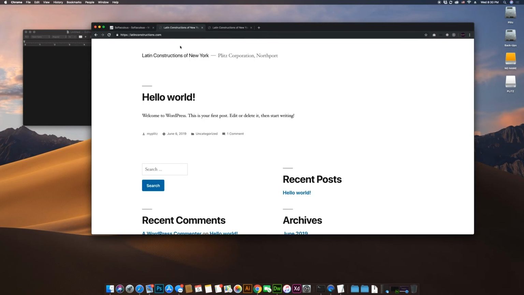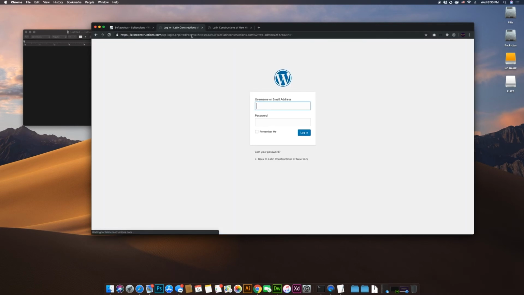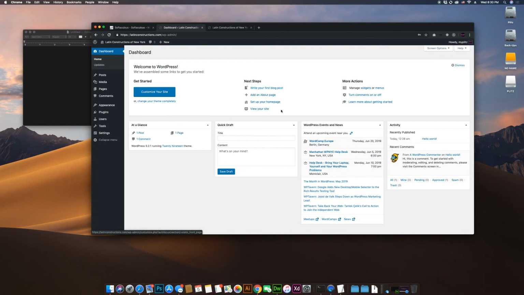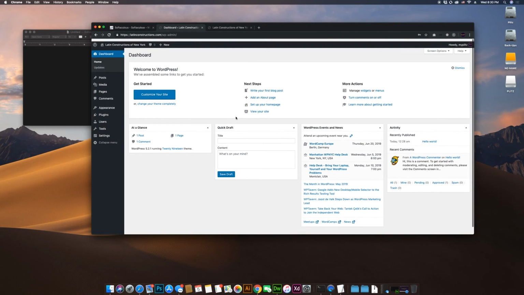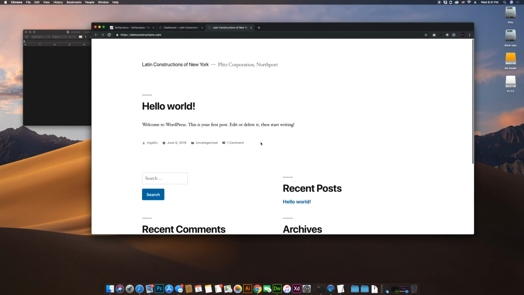All right, so let's say you come back, you just type here wp-admin. It automatically will redirect you, and you don't need to type all the rest. So username, I will say my Plitz, and password tutorial 123 exclamation point. And we're in. So your website is ready. Your WordPress installation is ready. You just need to start adding content.